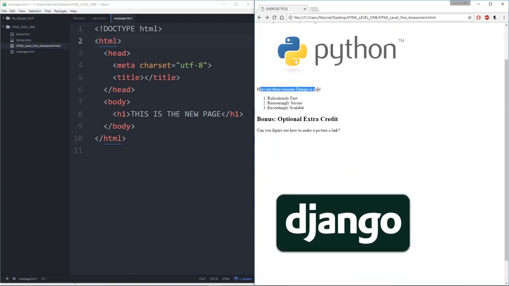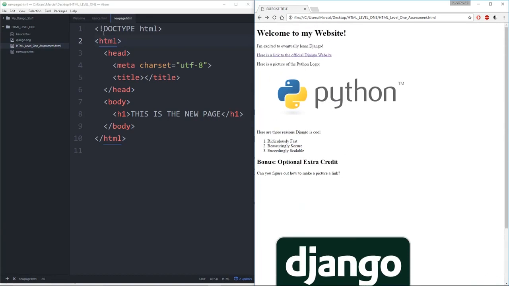And then it says, here are 3 reasons Django is cool. 1, it's ridiculously fast, it's reassuringly secure, and it's exceedingly scalable. And then there's a bonus optional extra credit. So what you're going to be doing is in your own HTML file, you're going to try to recreate this.